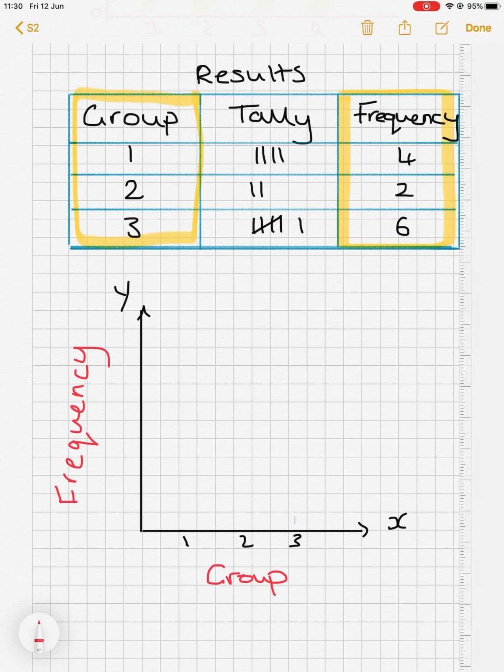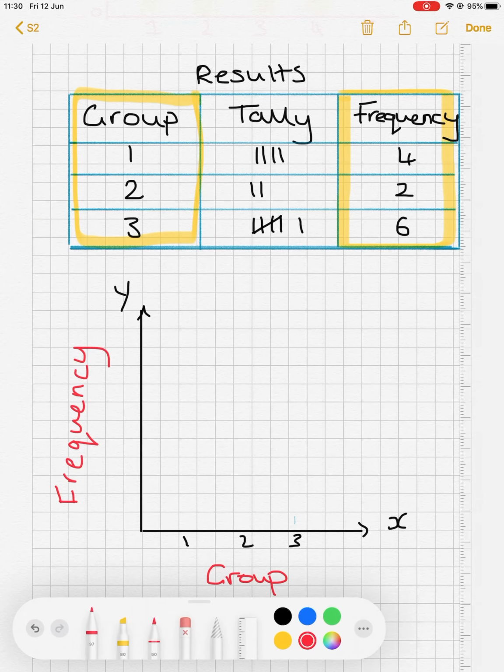Remember, labeling your axes is crucial to a graph. A lot of you forgot to do this in the sports day task, so remember that. And then I'm just going to put in my numbers. So if we look at my frequency, you can see the highest number is 6, so that means this needs to go up to 6.